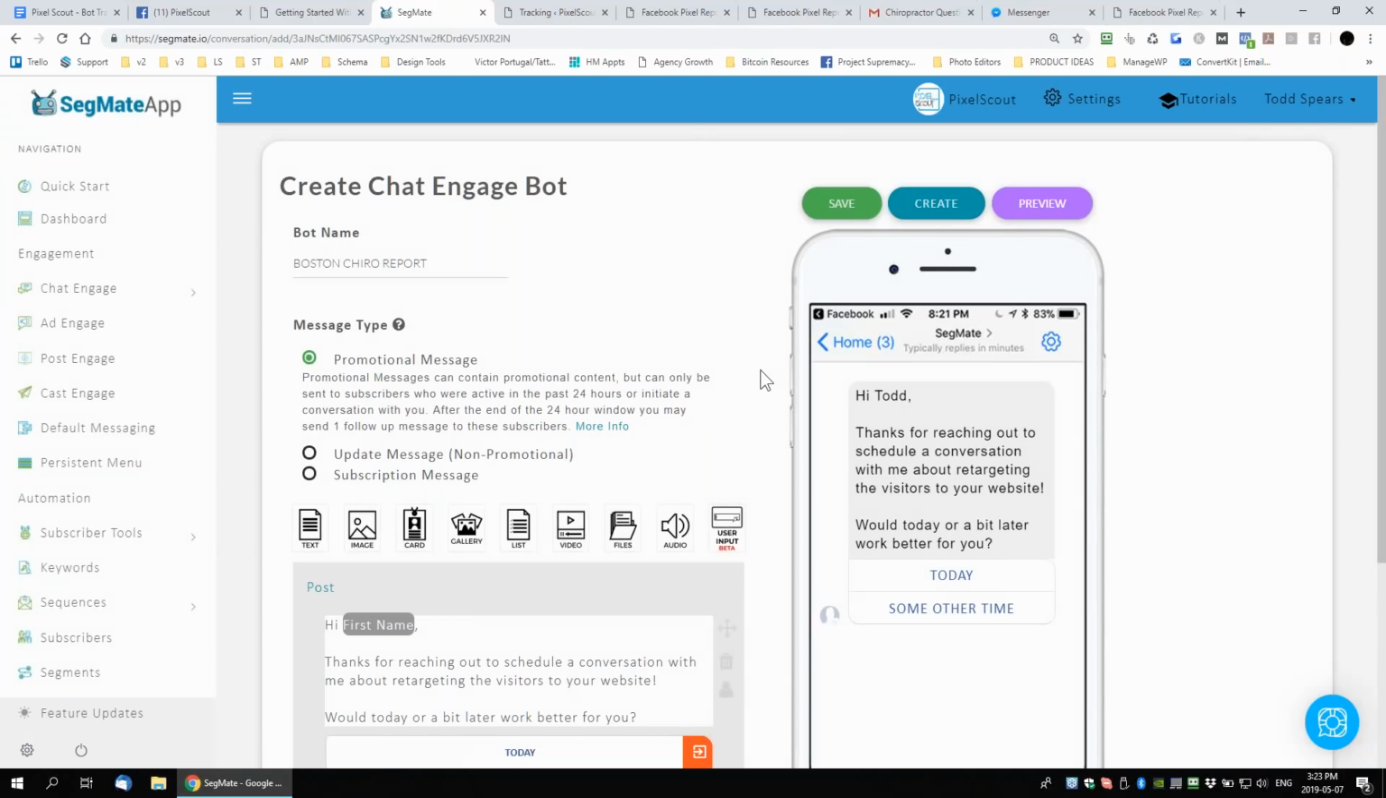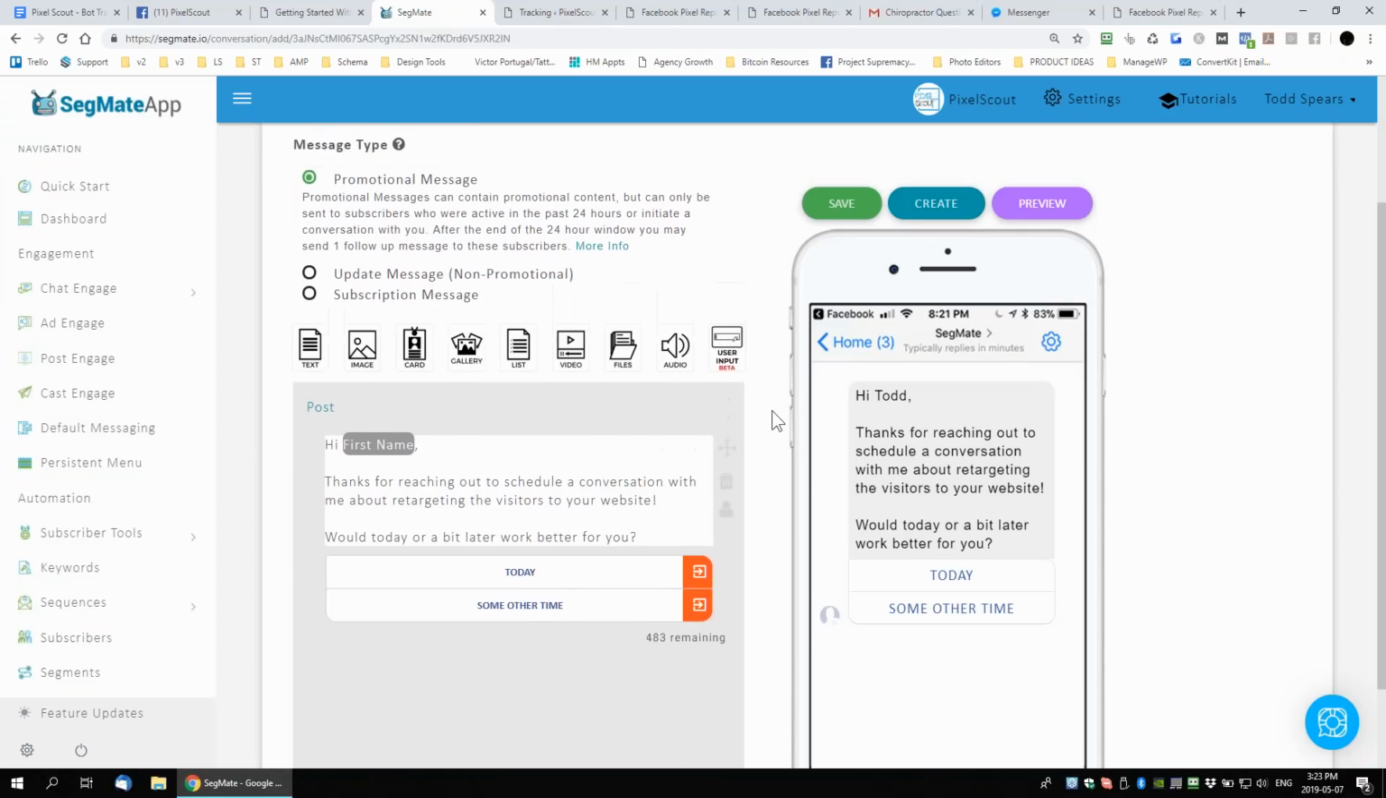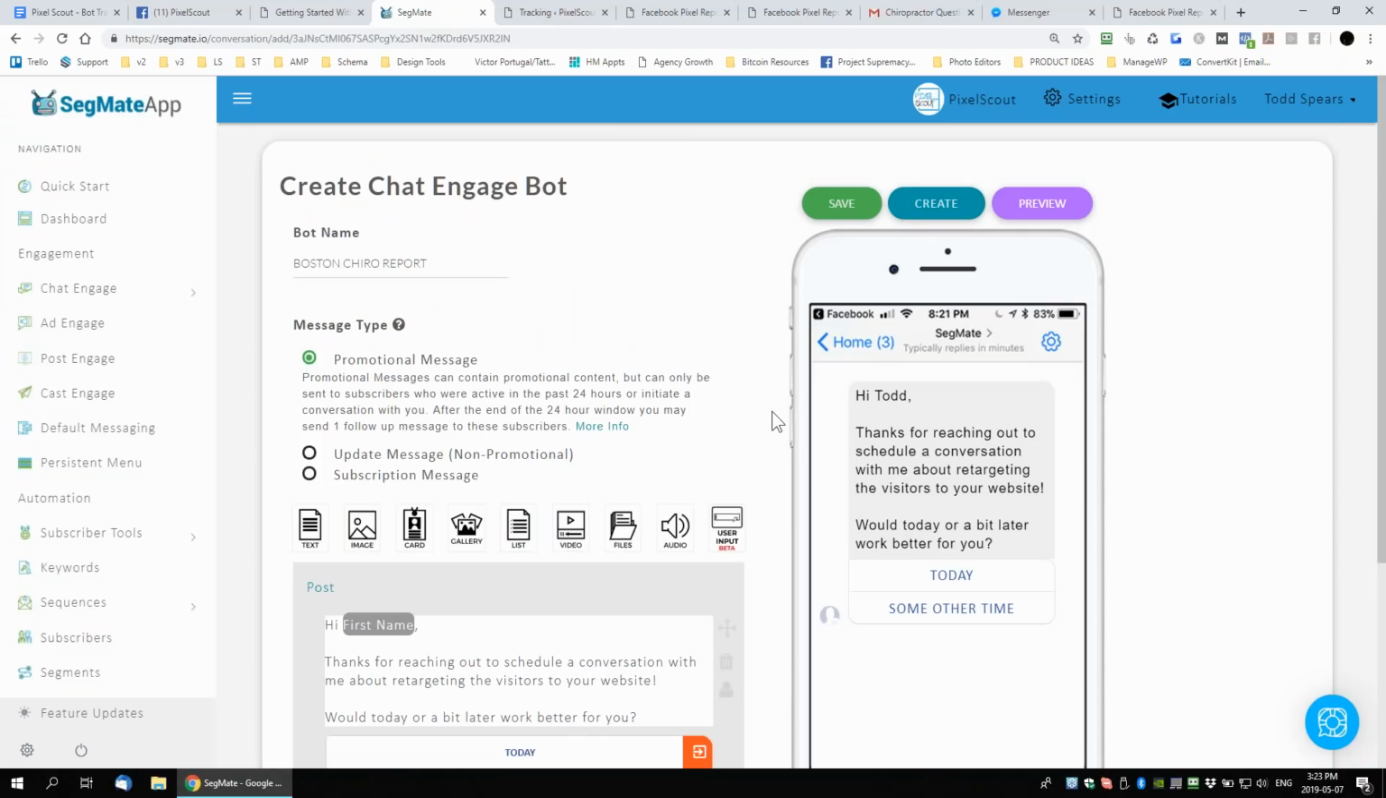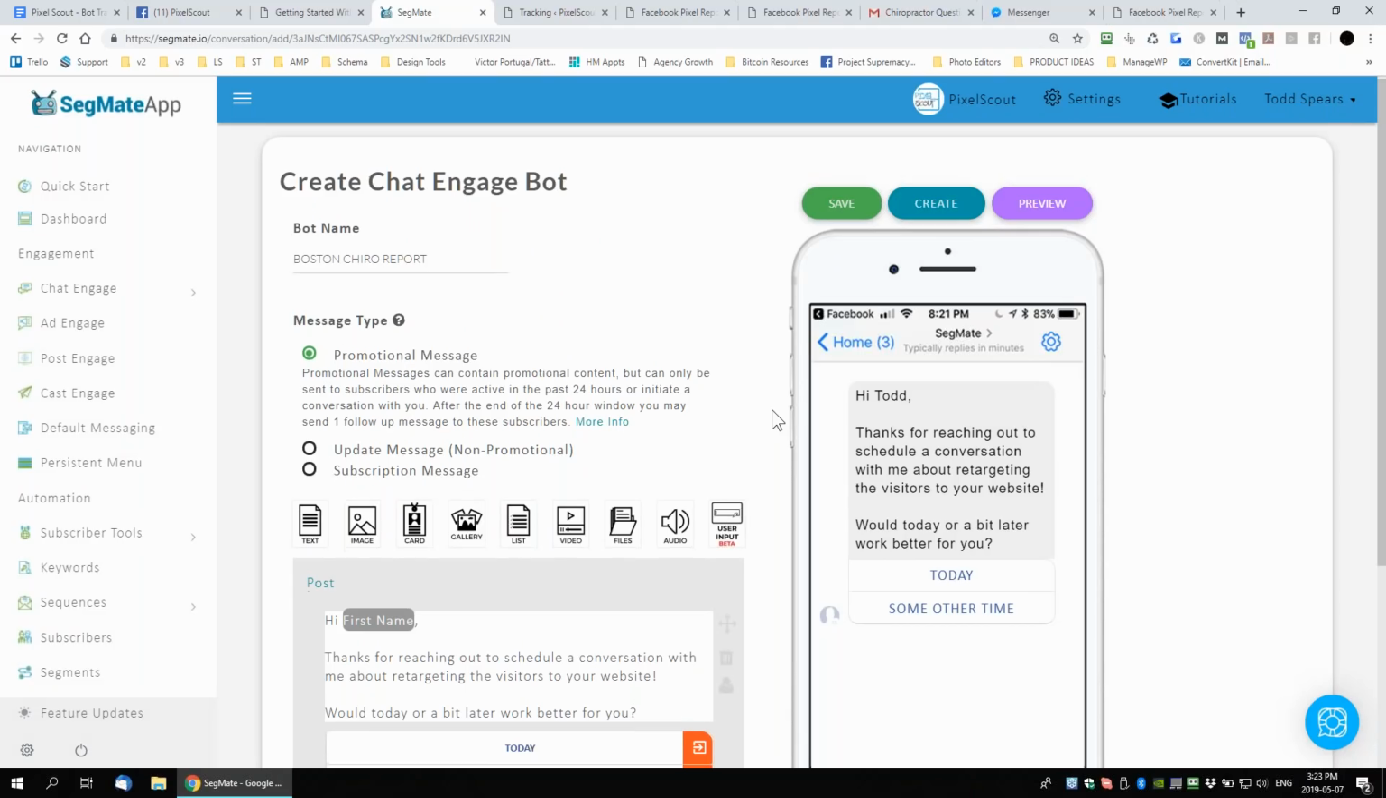It is a bit more work than just using Pixel Scout, but I think you all see why you want to do it this way. There's a lot more opportunity to follow up. You could also do this all by email, by embedding an email form onto your report page. But once again, bots get better open rates than email. That's why we do bots.